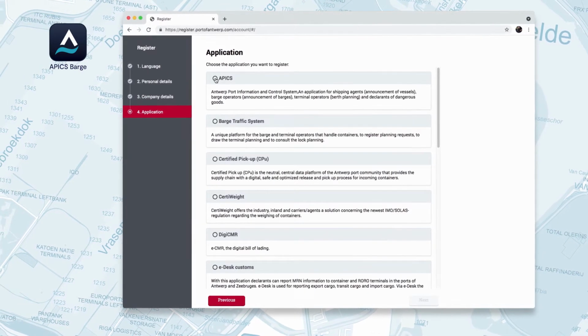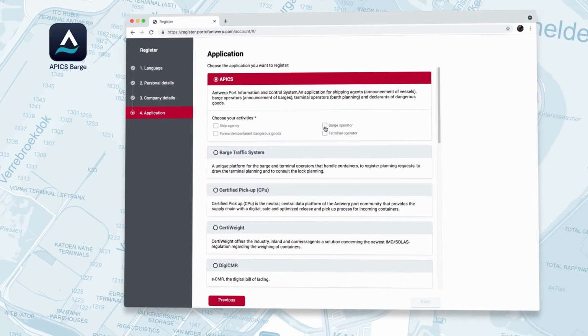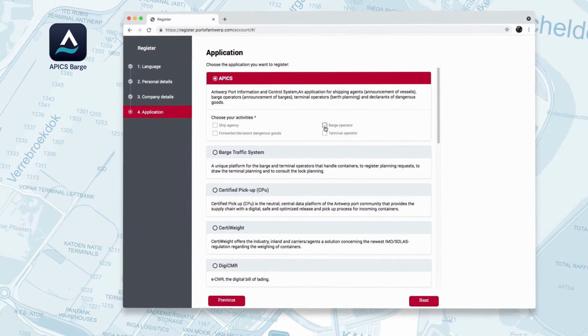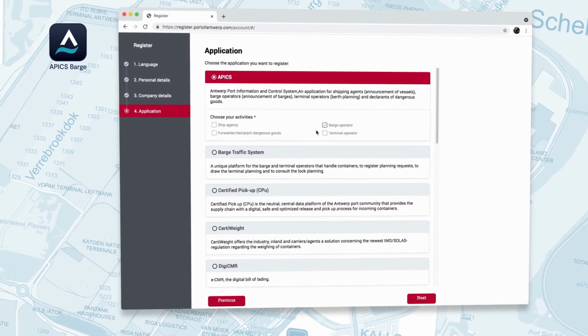Step 4. Select the Access Apics and designate the activity as Barge Operator. Please note, you can only register for Apics Barge if you select Barge Operator as the activity.